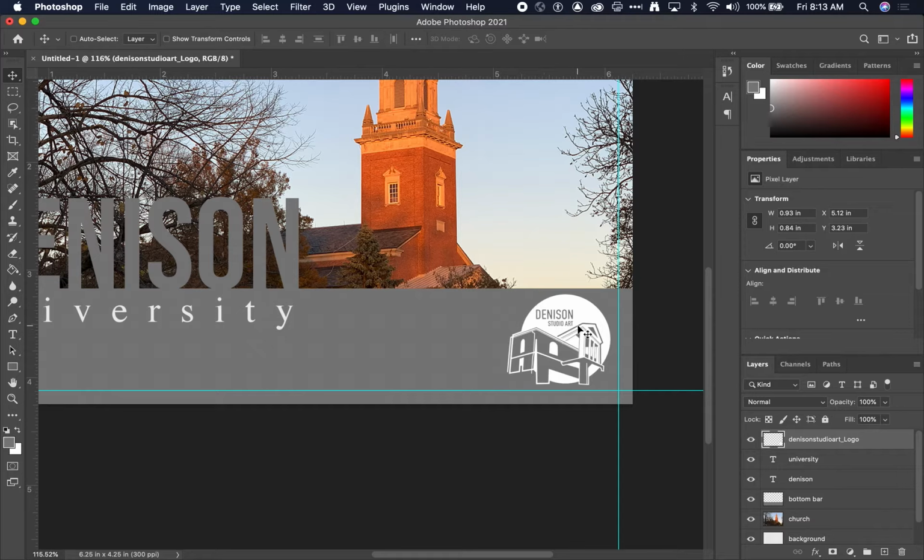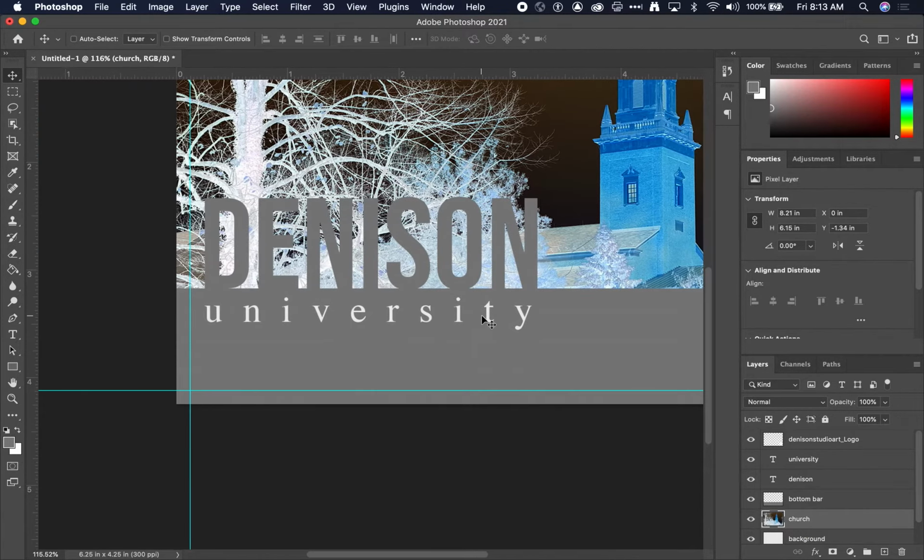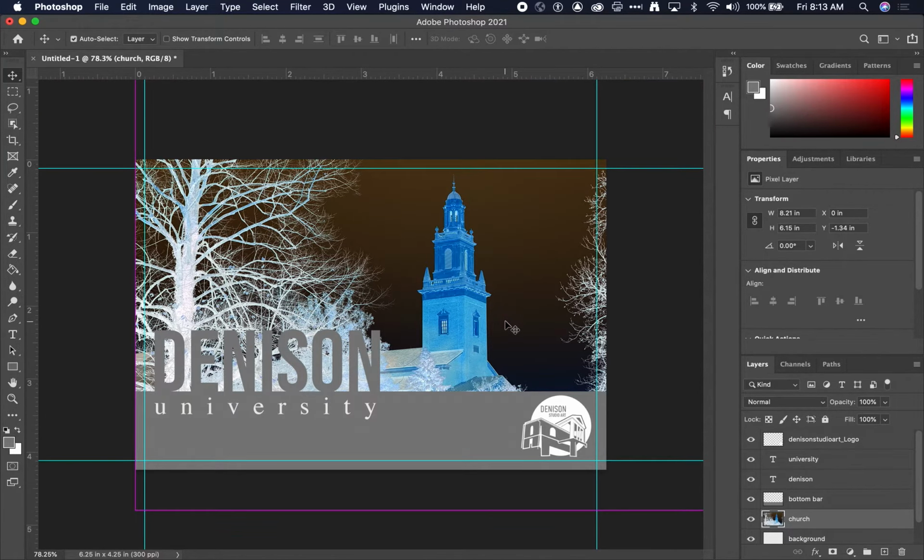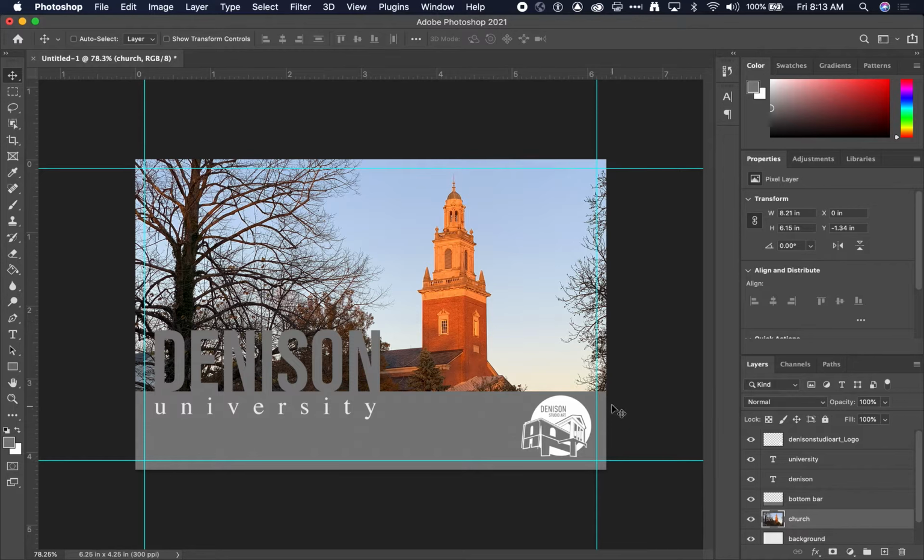It makes the blacks white, white black. It also would do it if I did the church thing here and Command I, you can see it also inverts the colors, which might not be what you want for a photograph. But for a logo, that's exactly what I want on it. All right. Wish the background was a little darker so that this word Denison popped a little bit more.